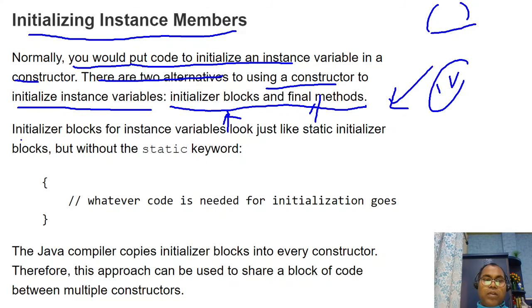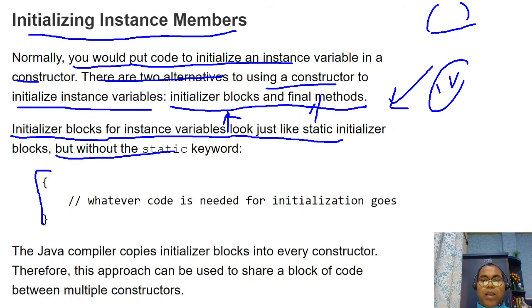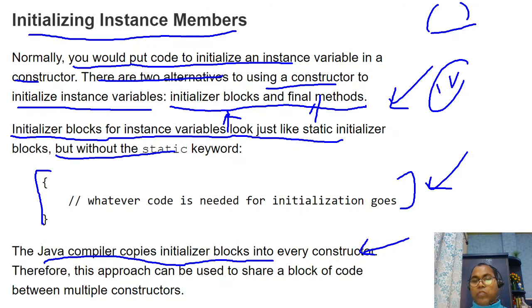An initialization block for an instance variable looks like a static initializer, but without the static keyword. Just write the braces and initialize all your variables. This is one place where, besides the constructor, you can initialize variables. The Java compiler copies the initializer block into every constructor. So according to the number of constructors you have created, for each instance this block is executed. This approach can be used to share a block of code between multiple constructors.